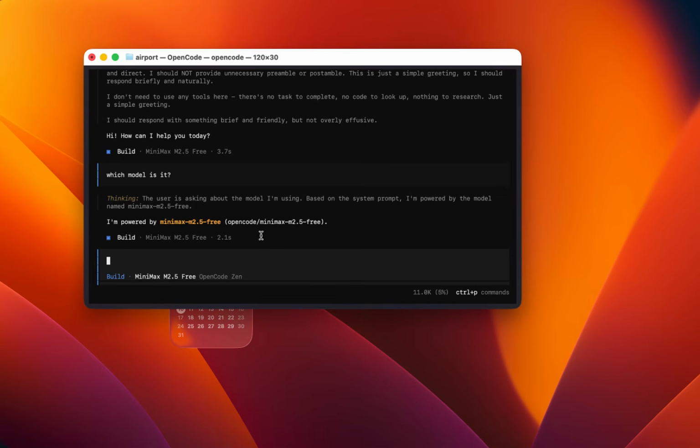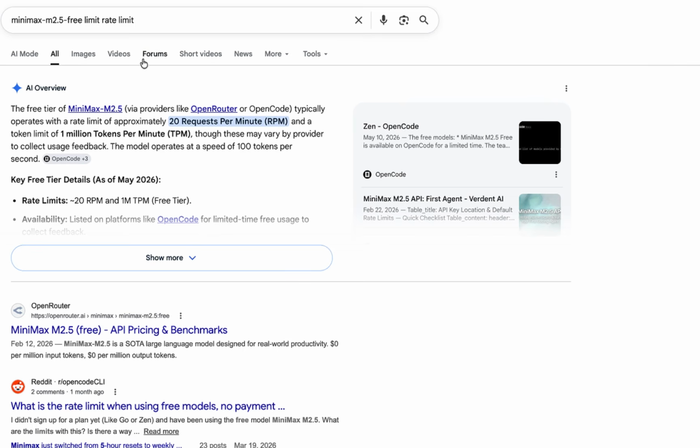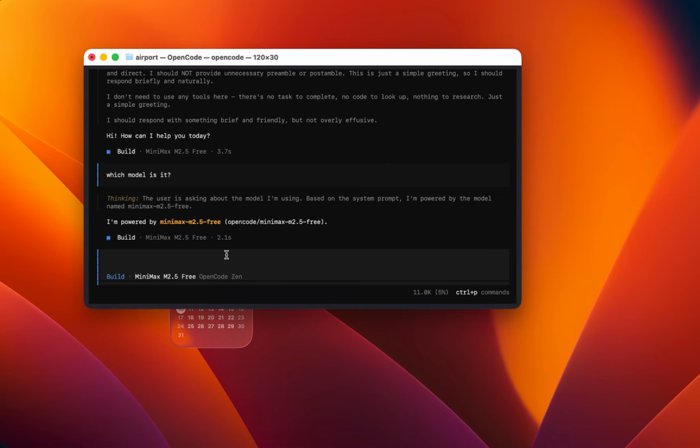If you are worried about tokens and limits, you can find the Minimax M2.5 free limit on the internet, which is 20 requests per minute, which is almost impossible to exhaust. We have successfully used Minimax in opencode. Now I will also demonstrate how you can use Minimax in Claude.